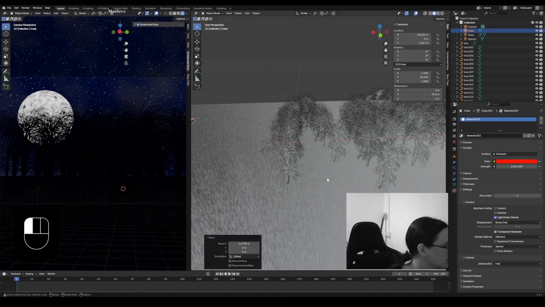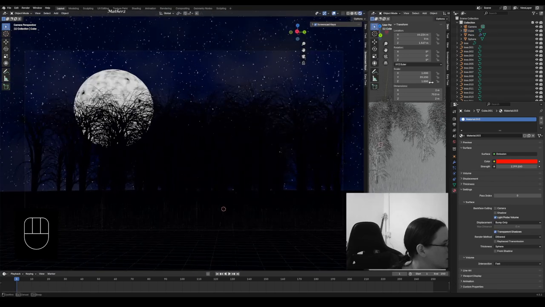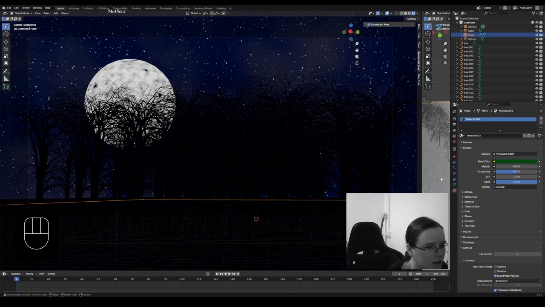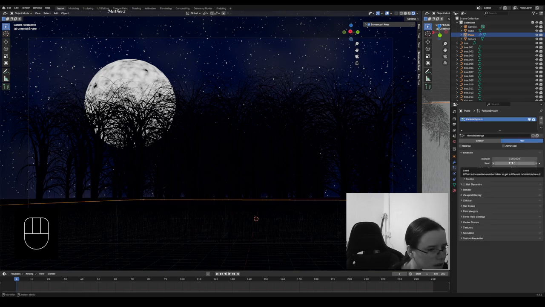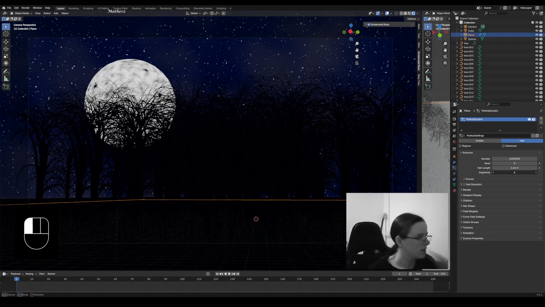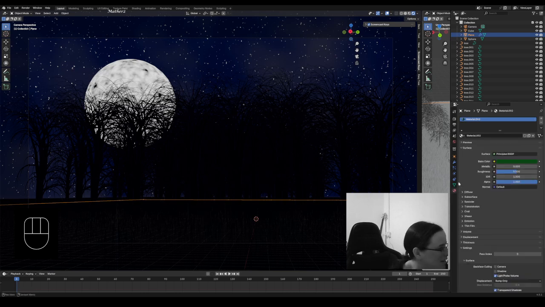So you can see that grass just a little bit more. You can do segments and stuff like that. It's totally up to you what you want to do with it. So yeah, you've got this nice little dark grass kind of stuff going on. This is a particle system as well. I mean, you could put little particles in here if you wanted to.